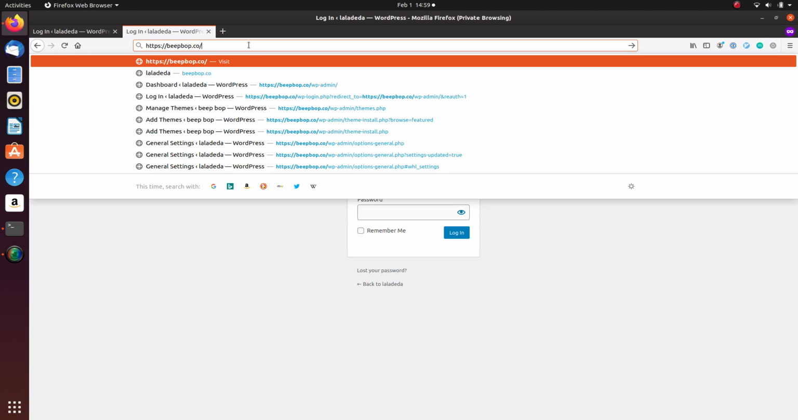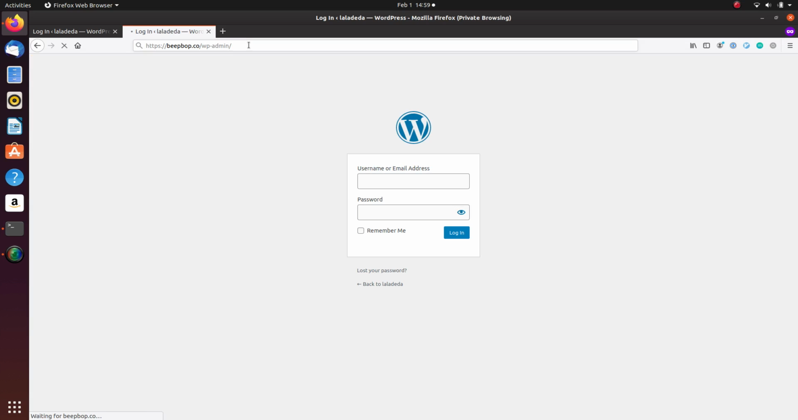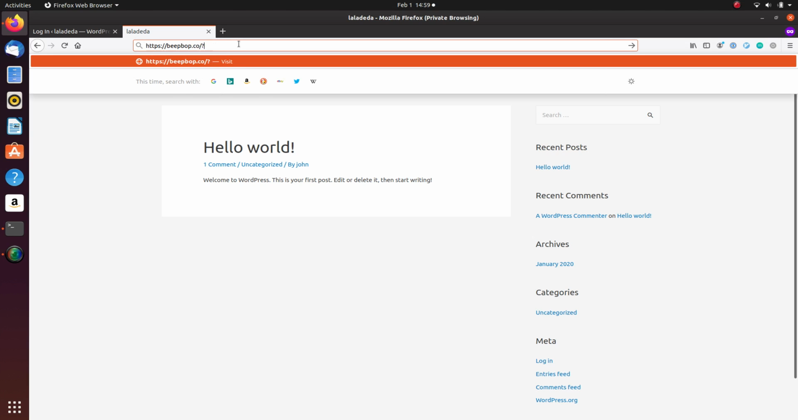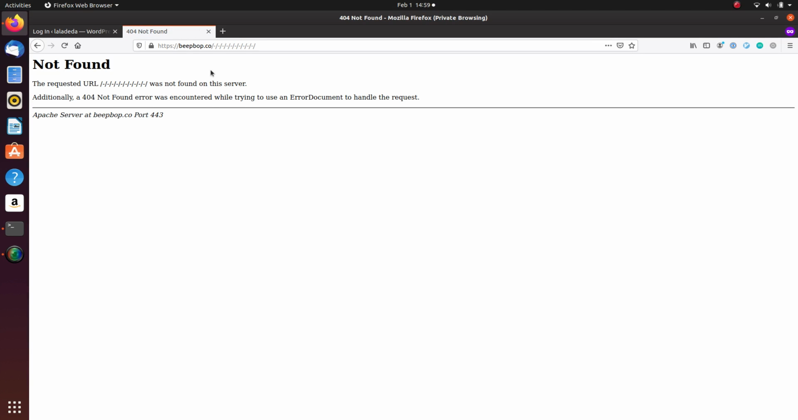So now let's try what everybody else would try if they were trying to break into your site, WP-admin. And it just takes them to the home page or this 404 error. Let's try WP-login.php. Not found. So that is one step to reduce the chances or make it that much harder for bad guys and girls to break into your website.